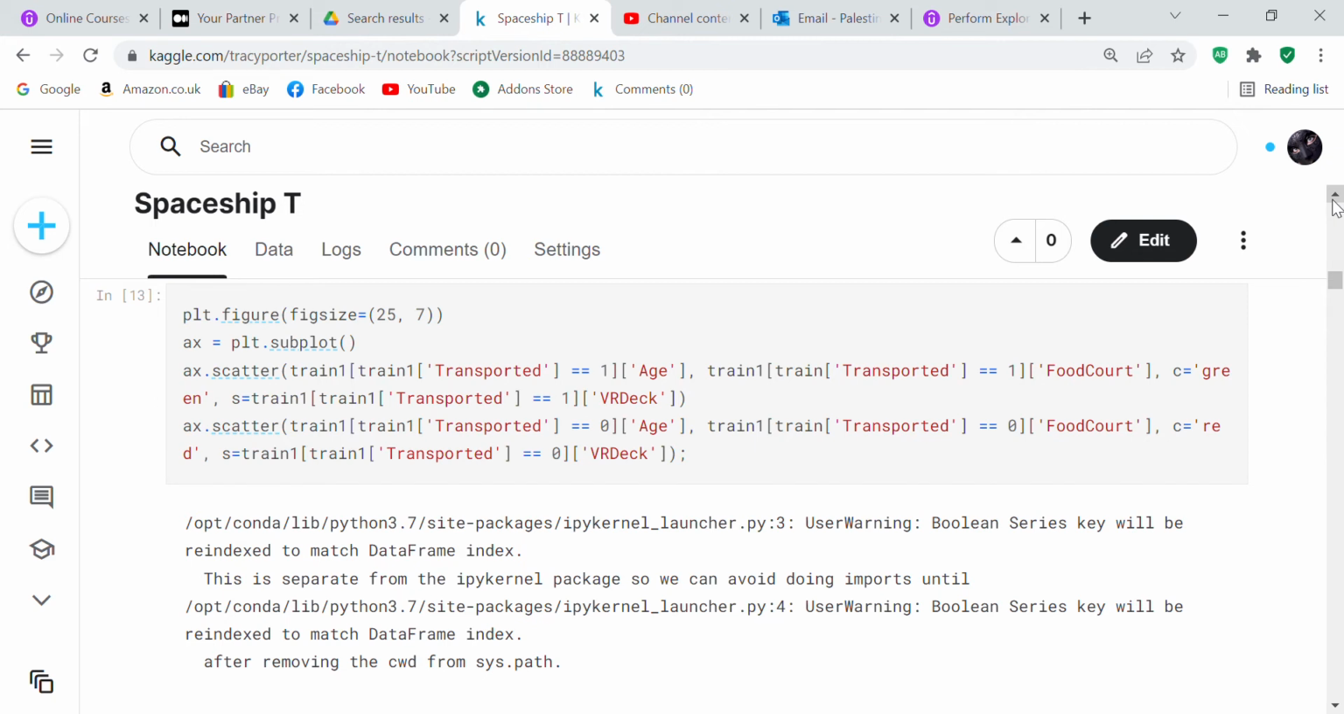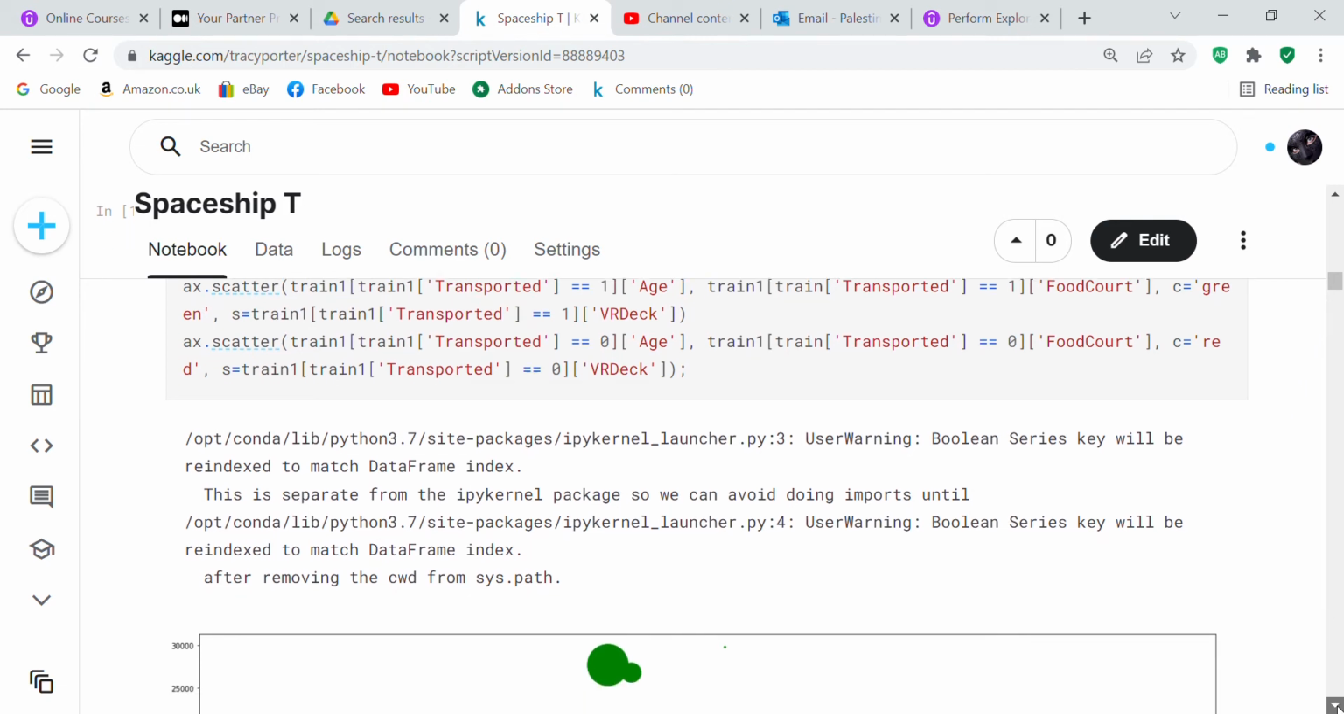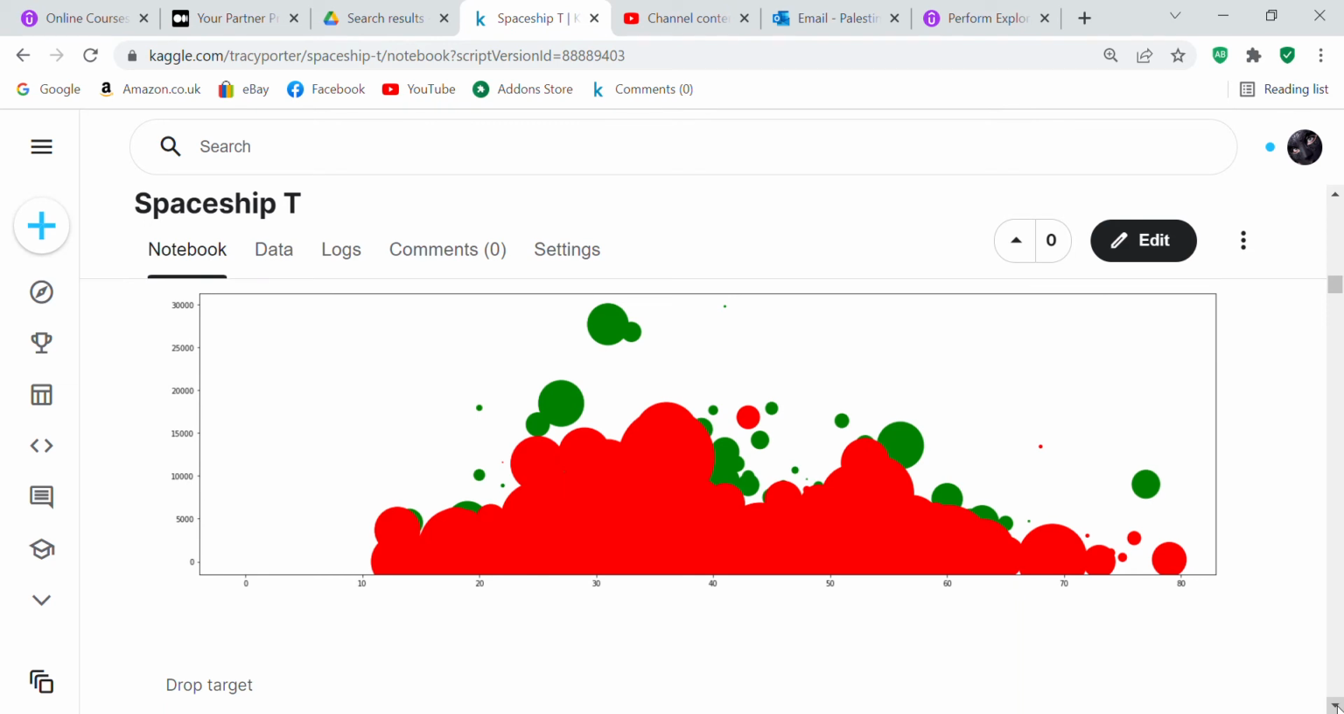So I wanted to put it in this program. And in order to get that graph to work, the data that you use has to be a float. So I used it on age, food court, and VR deck, because it has to be a float. But I think it's a beautiful graph, and I wanted to put it in here.